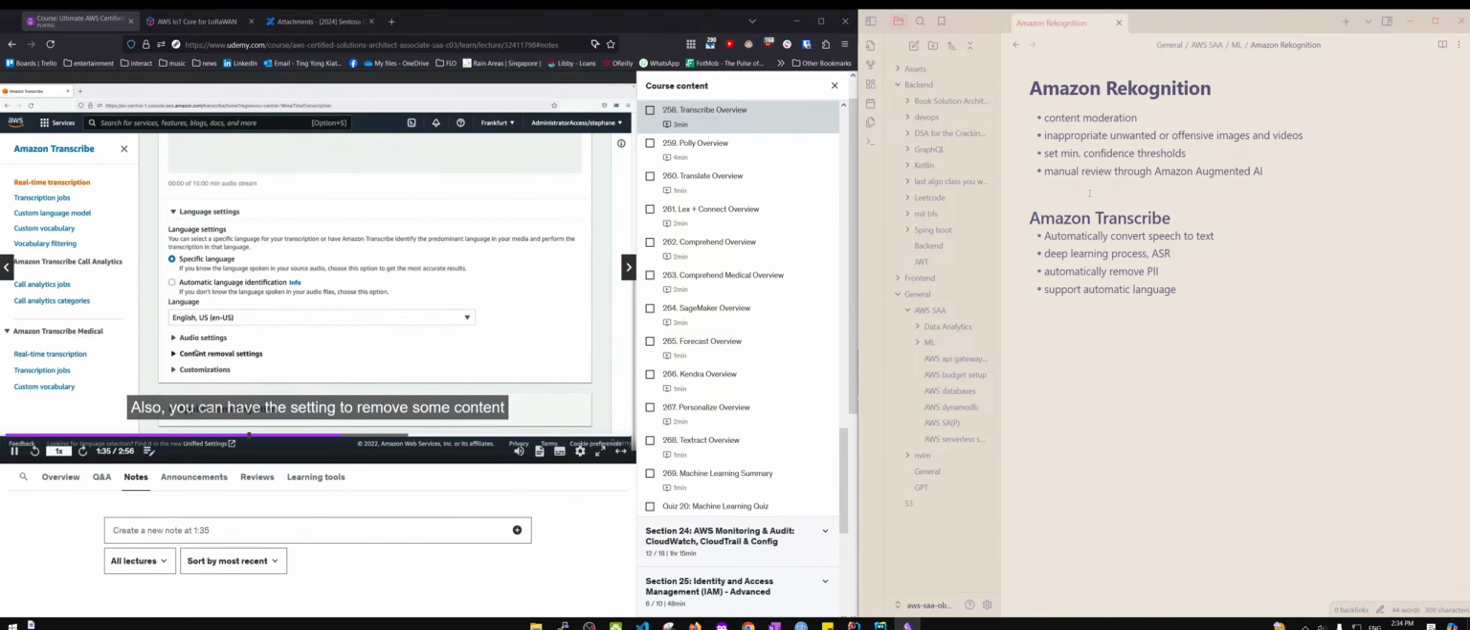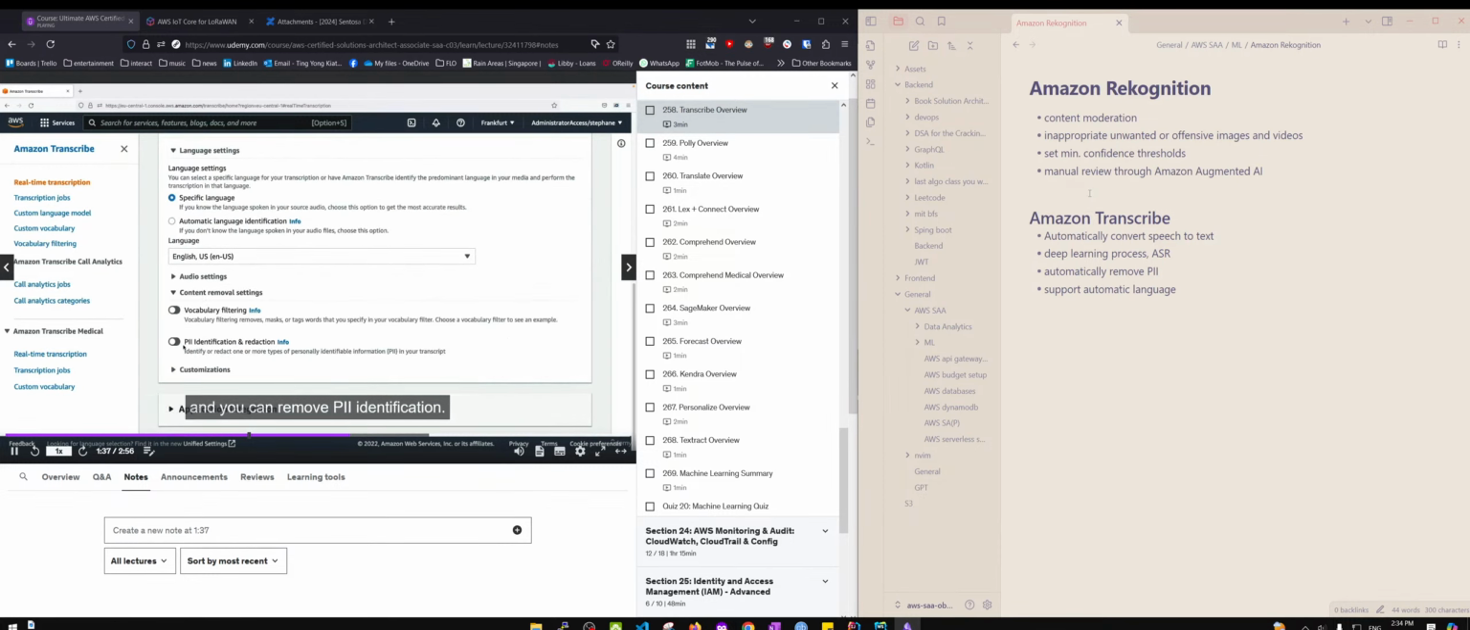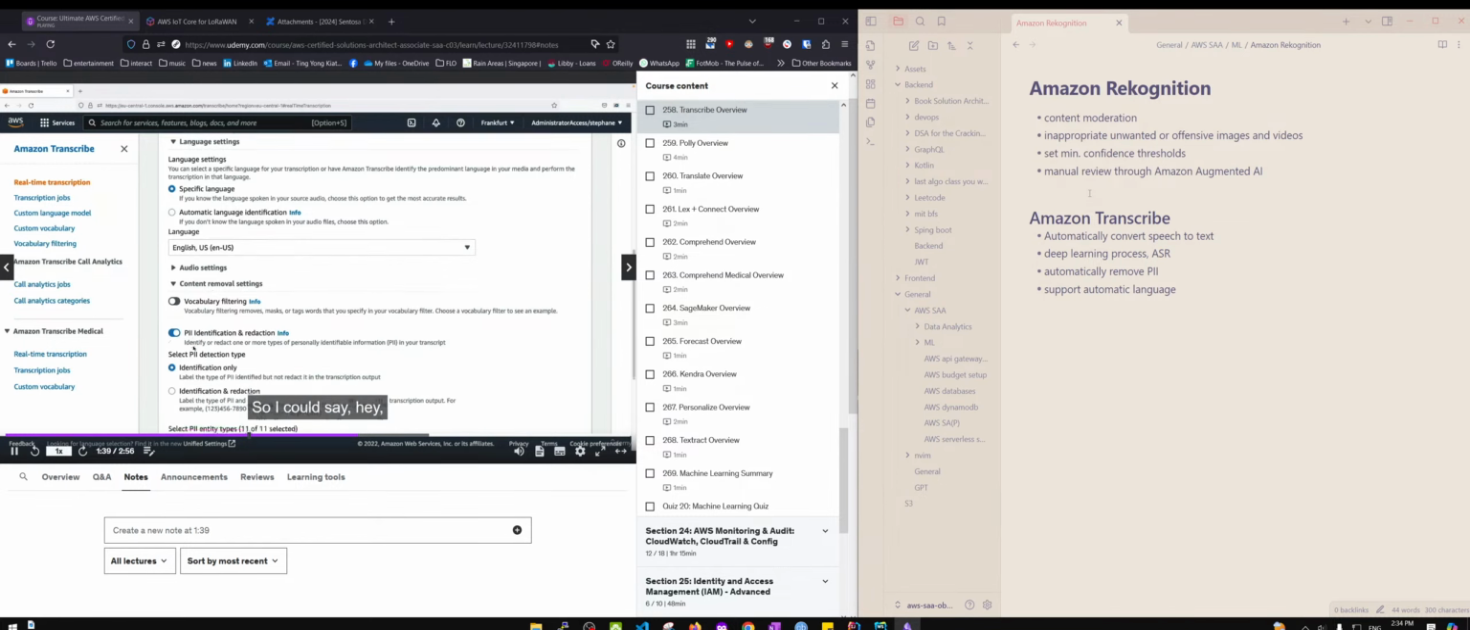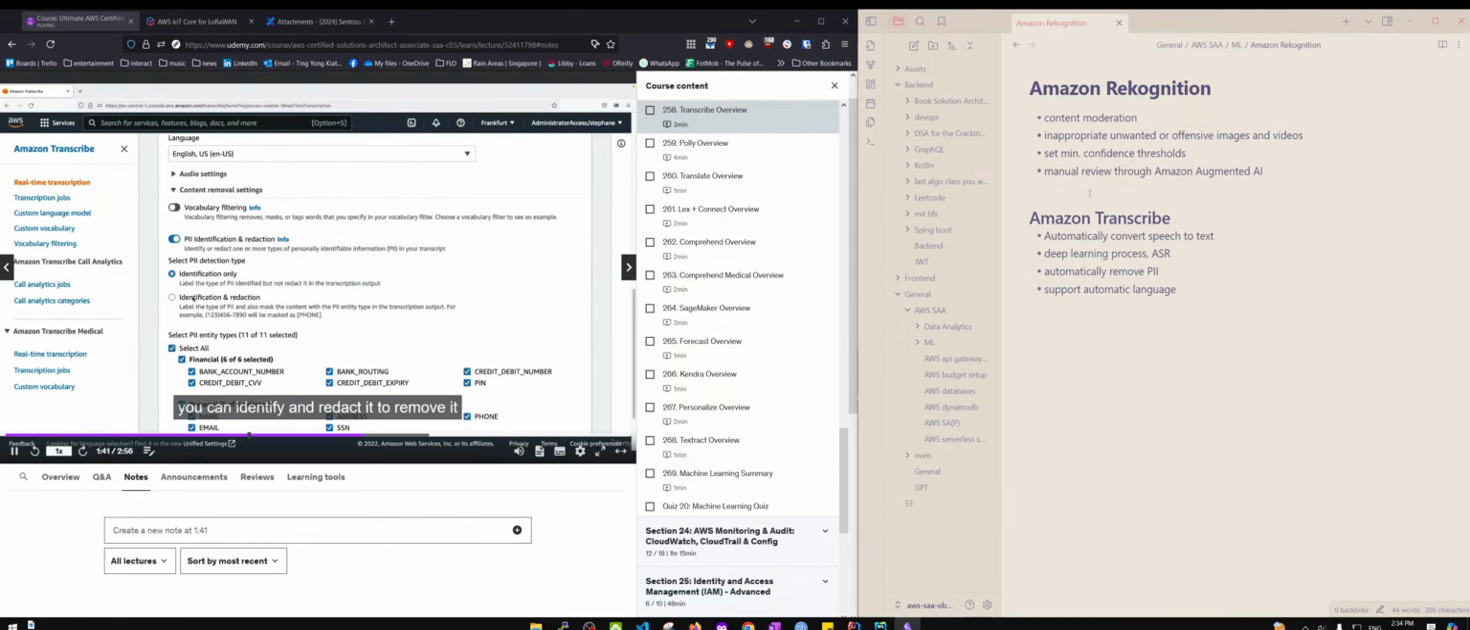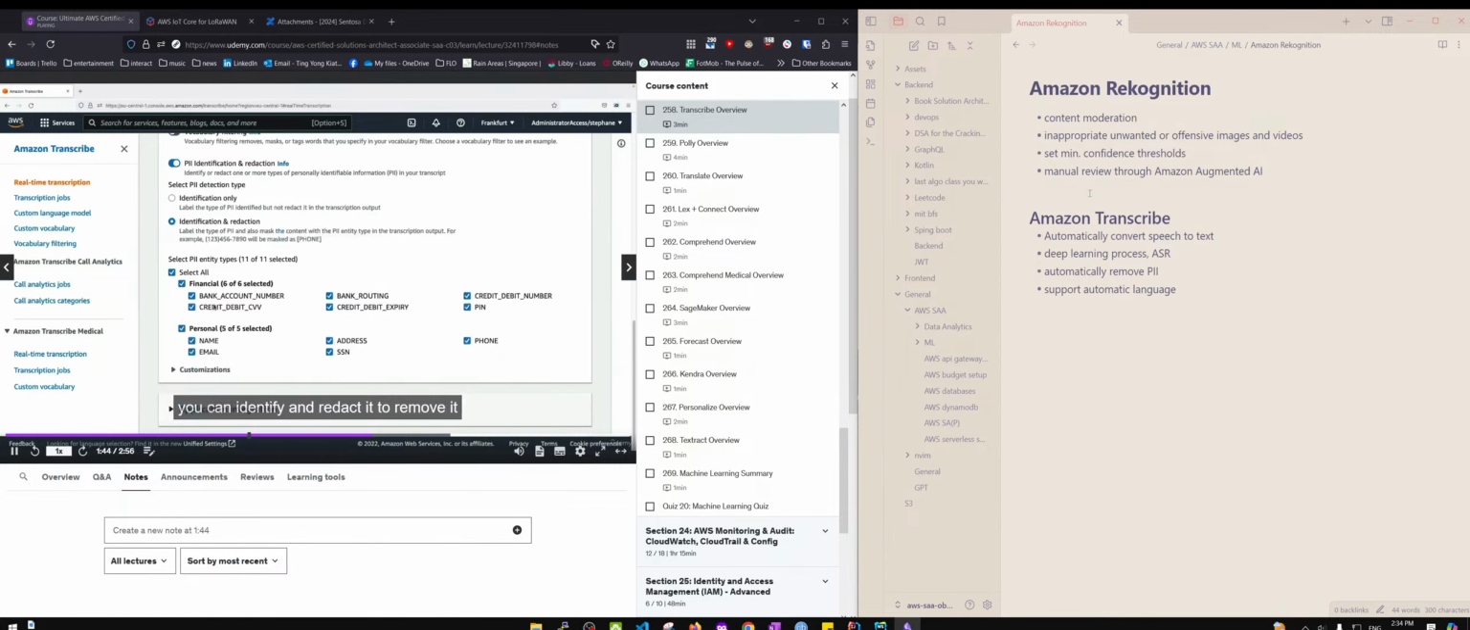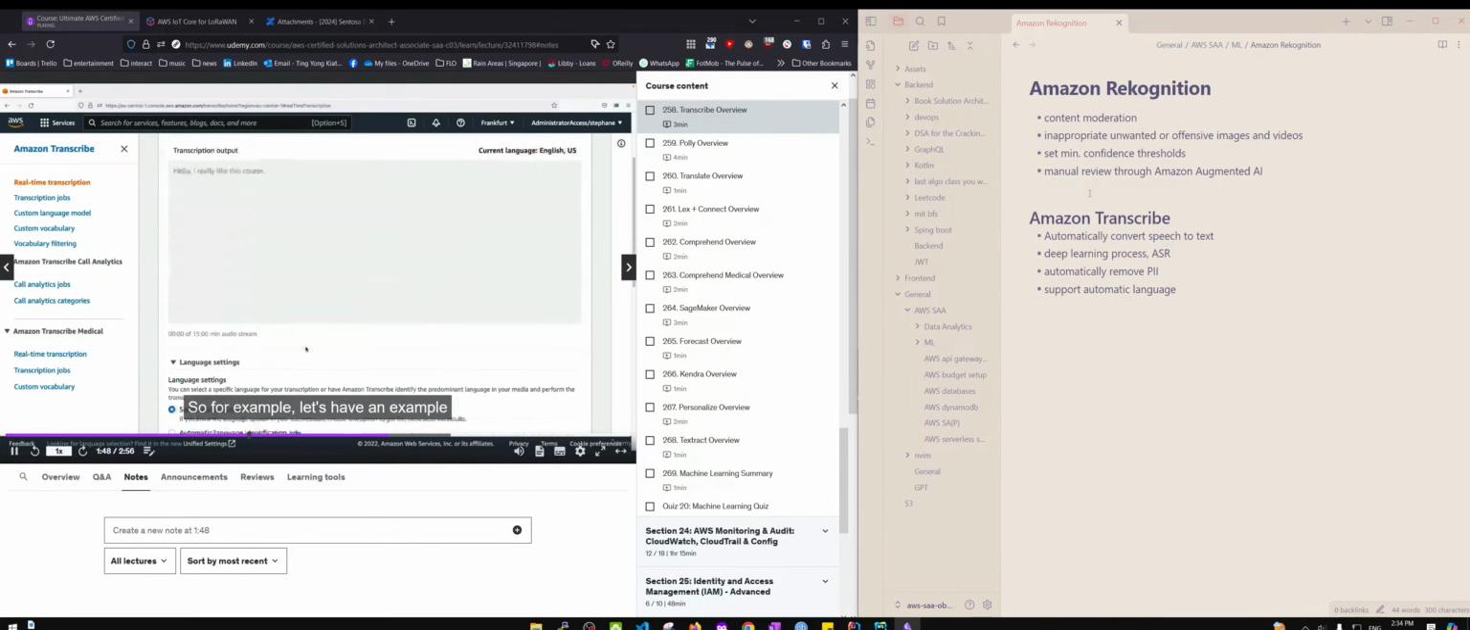Also, you can have the setting to remove some content and you can remove PII identification. So I could say, hey, you can identify and redact it to remove it. And these are the kind of things that can be removed. So for example, let's have an example and try it out.